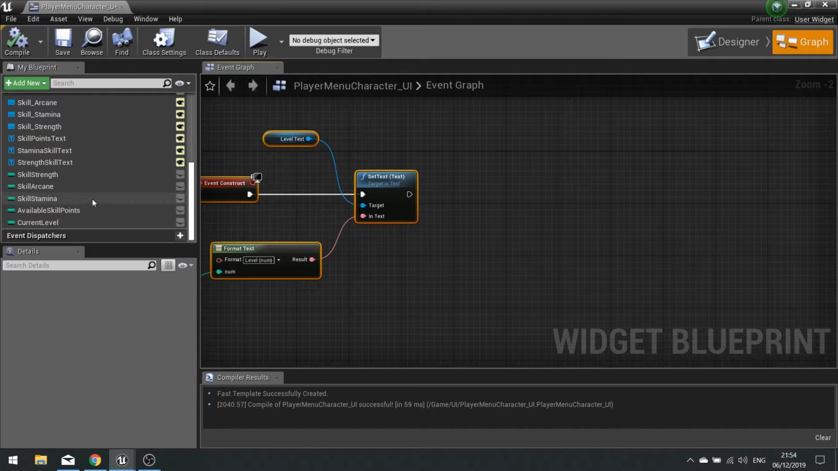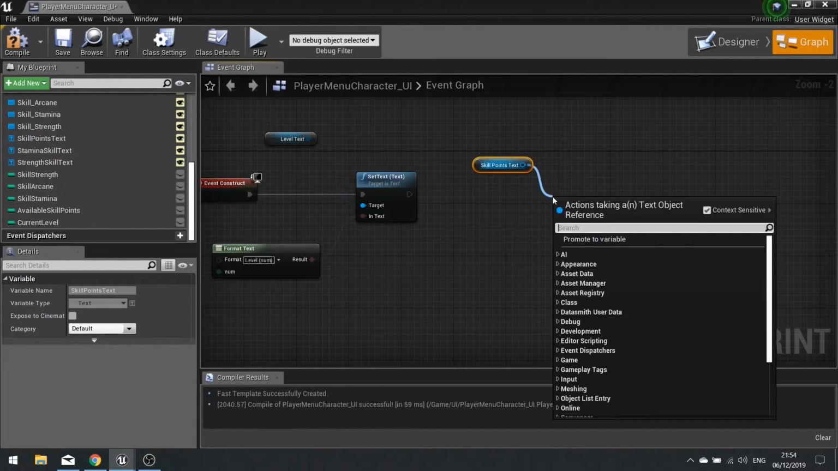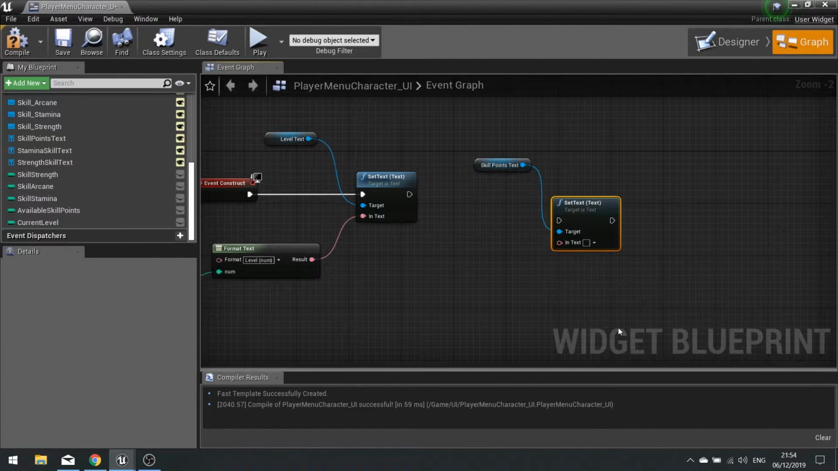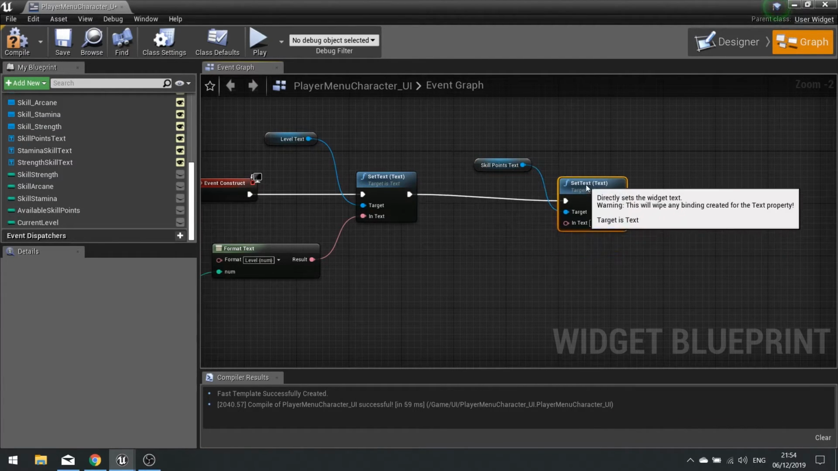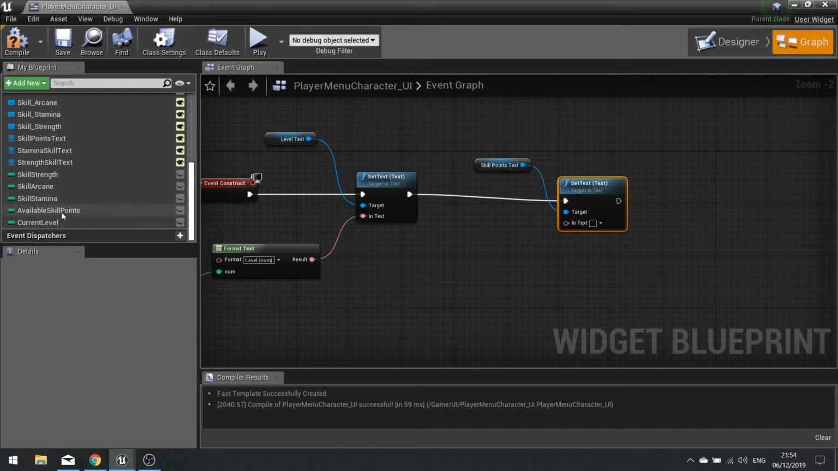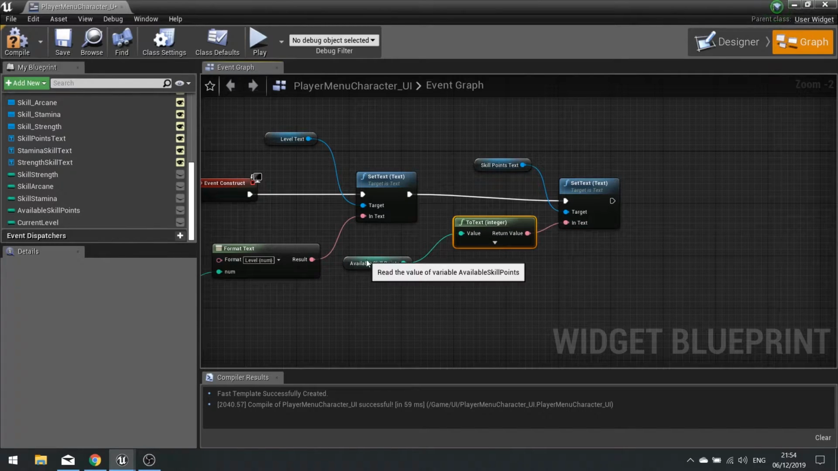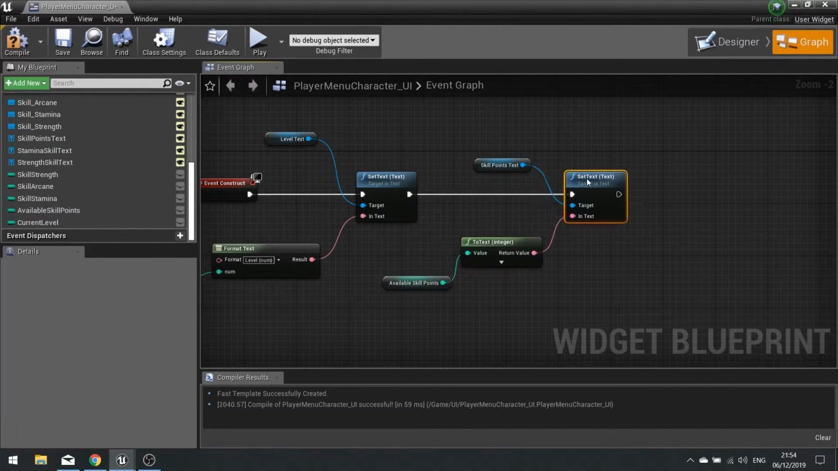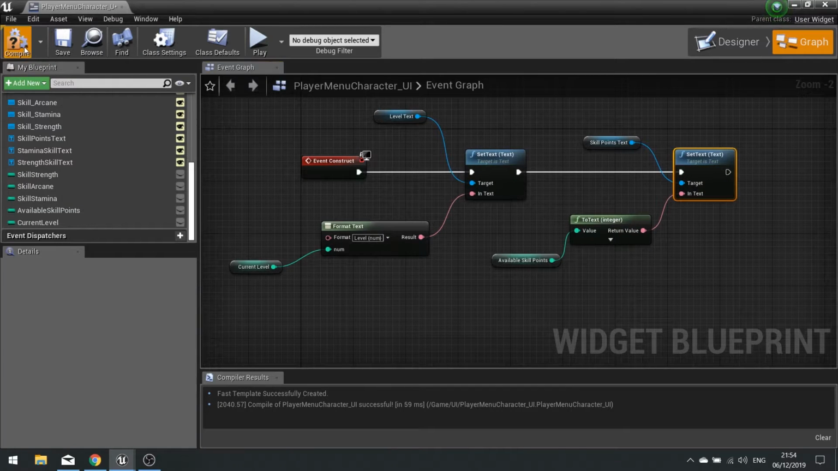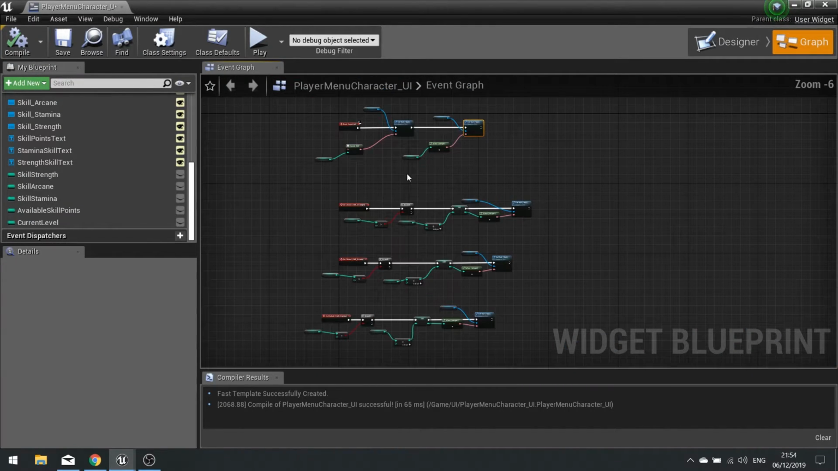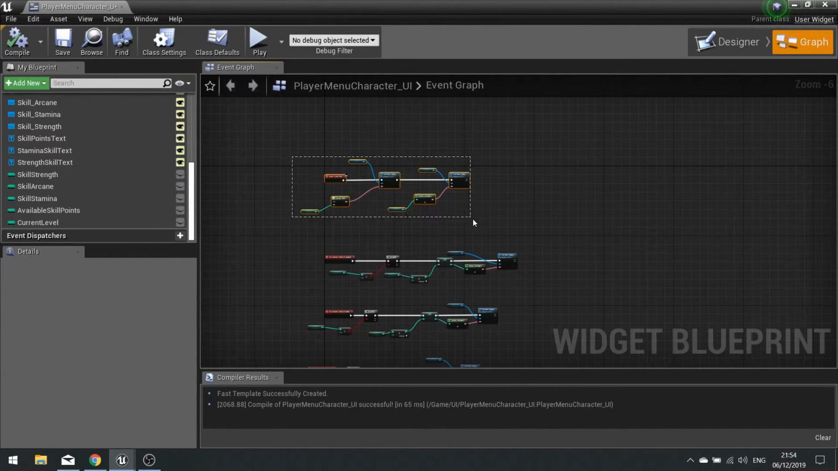We're also going to make it set the skill points text as well. So I'm going to get that, set text. Now this one is just a number, so I can click on the available skill points and drag that in with a get and plug that in. Okay. Righto, so that's that set up.